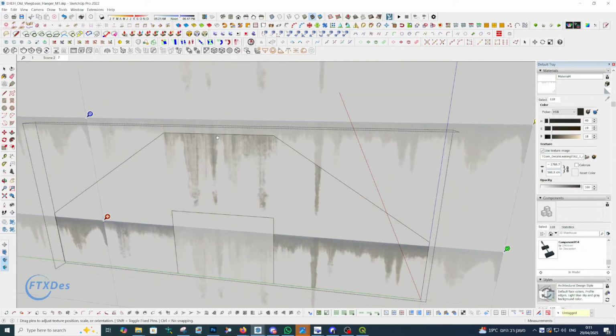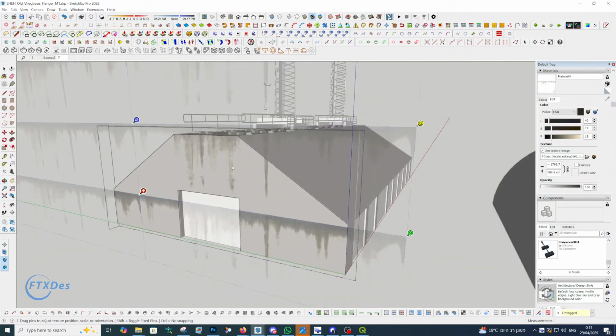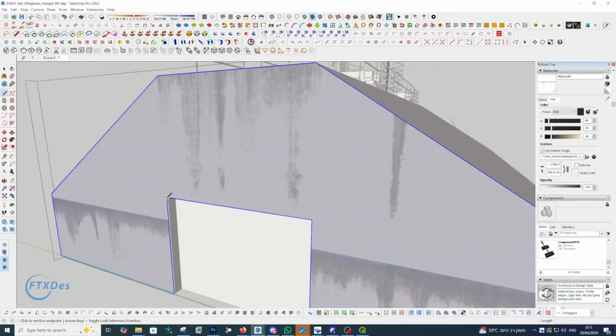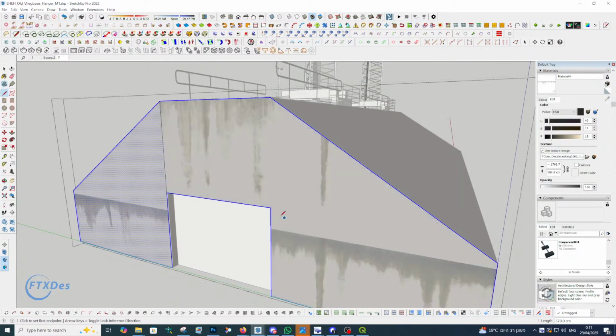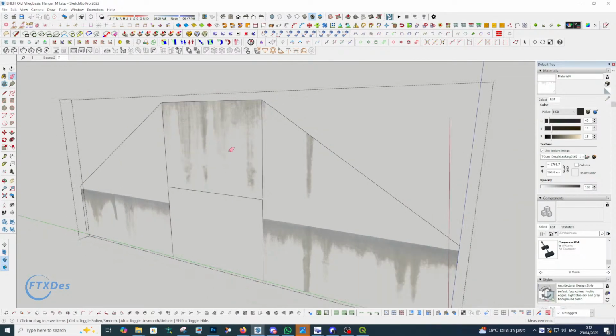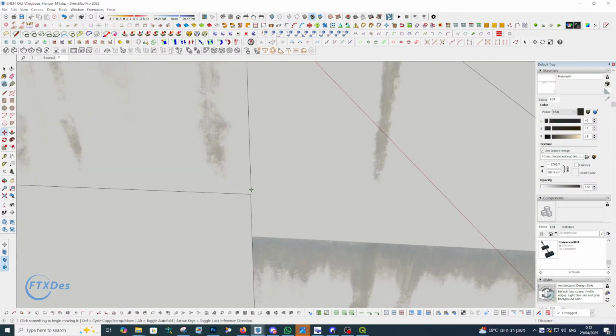So let's put it here. And looks fine, no problem with that one. Just need to start cutting it. So we got that one. Come on, this is the good one. I forgot to bring it all the way down.